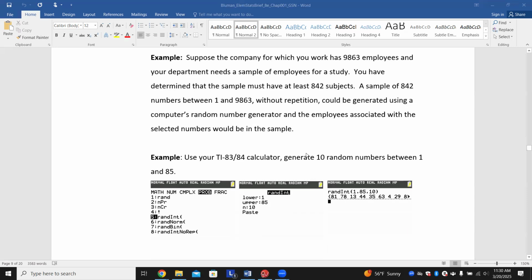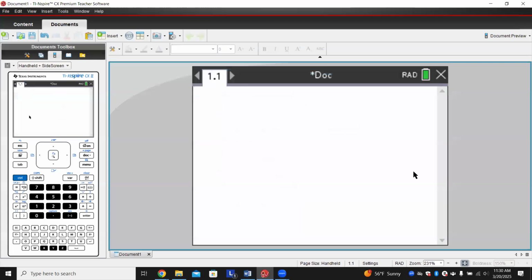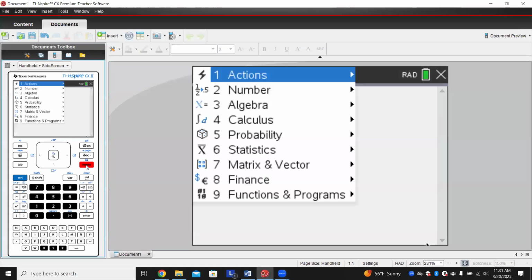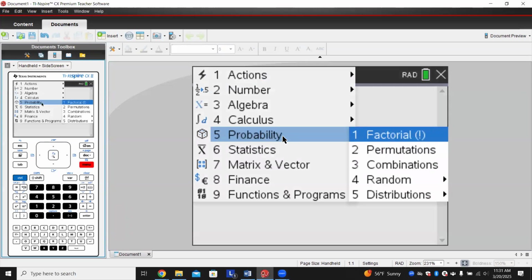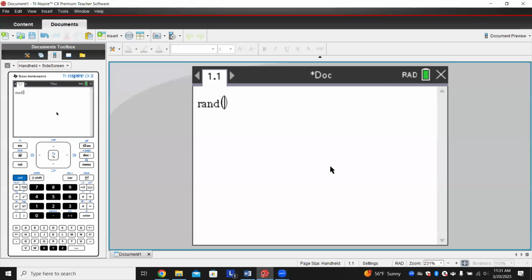So what we're going to do instead is I want you to use either the 83, 84, or the Inspire, and we're going to generate 10 random numbers between 1 and 85. So this is how you do it. Just go to regular calculator if you are on your Inspire. Let me make sure it's still sharing. Okay, perfect. And so what we'll do is we'll just go to menu. We go to 5 for probability, and we want to do a random number.